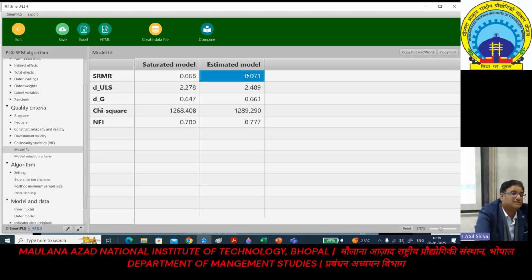The problem with researchers is that in the workshop it is less than 8%. But when the workshop is over, you collect your own data, you run this model, and it is 10%, 11%. And then you are pulling your hair, what have I done? Then you are running from pillar to post. But first of all, you can copy this table. There is no need for NFI, chi-square, d_G, d_ULS, only badness of fit.